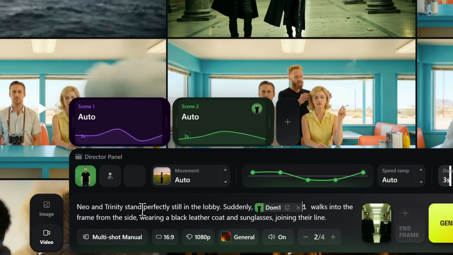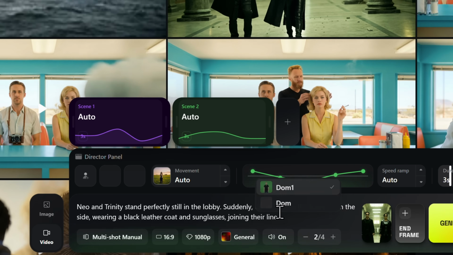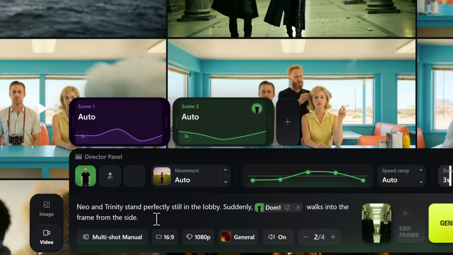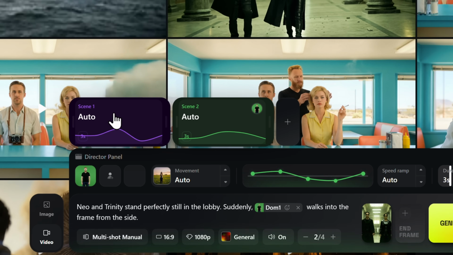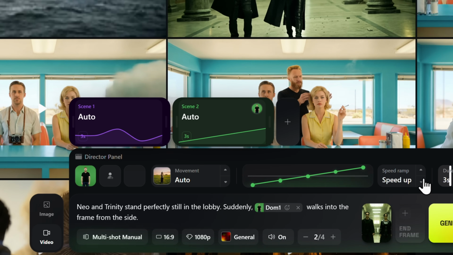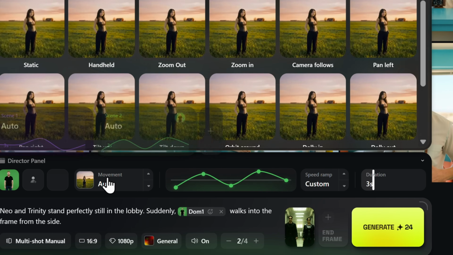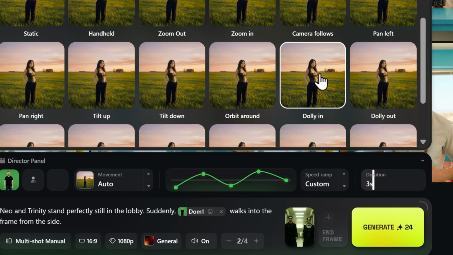So the prompt will be: Neo and Trinity stand perfectly still in the lobby. Suddenly, so I just click here, then press add Dom, and suddenly Dom walks into the frame from the side. Nice. So we have this scene here, 3 seconds. Speed ramp, we can change, for example, to custom, to linear, to slow motion. Impact is very nice for many scenarios. And in custom, you can drag and drop those lines to change the movement. And also you can change the duration here. And for the movement, let's use Dolly In.